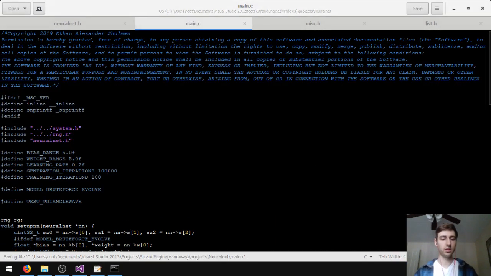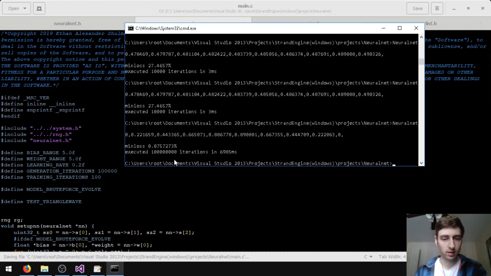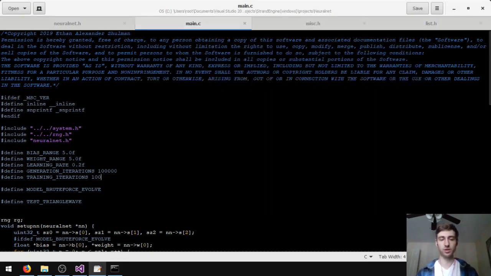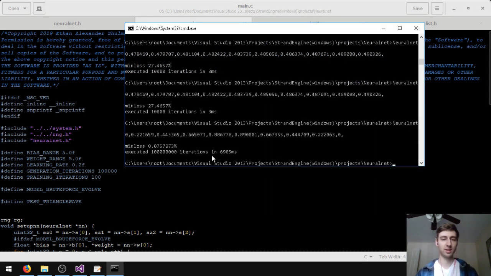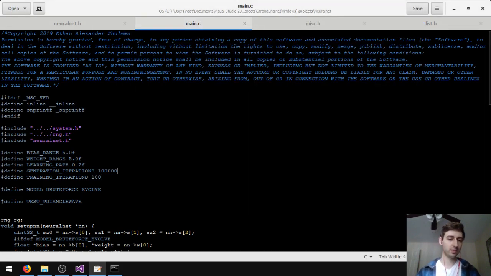3 million. Oh man, 0.07% in 7 seconds. So it's basically mimicking the triangle function perfectly at this point. That's amazing. It's doing it super quickly.